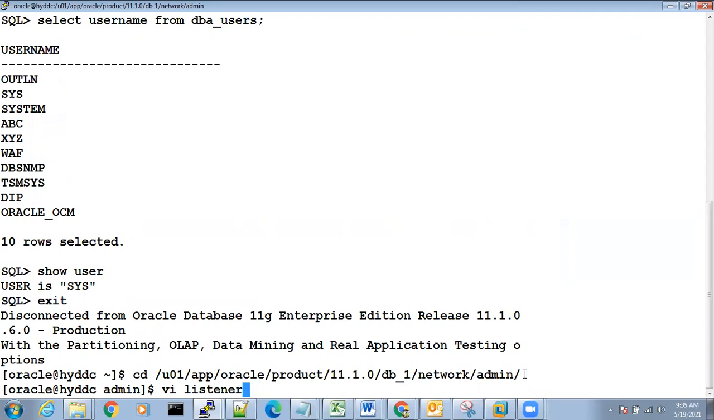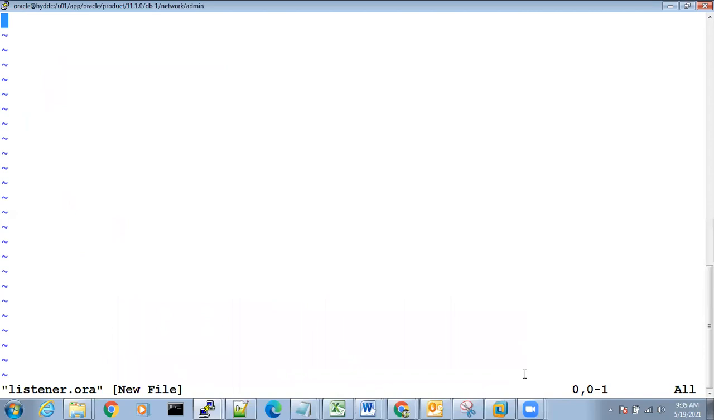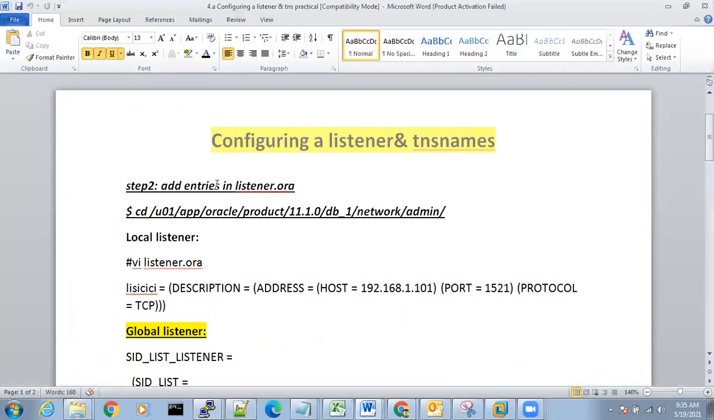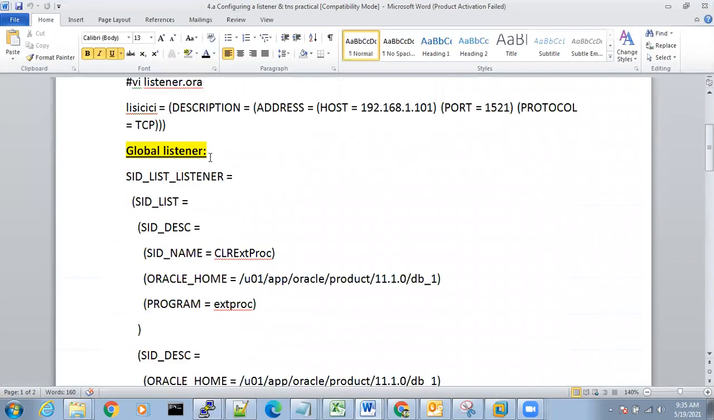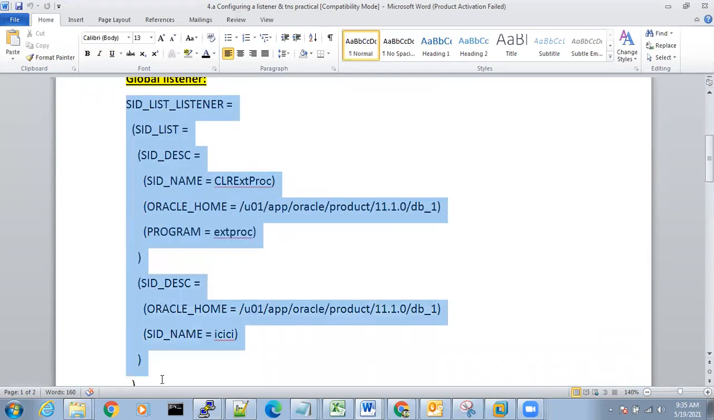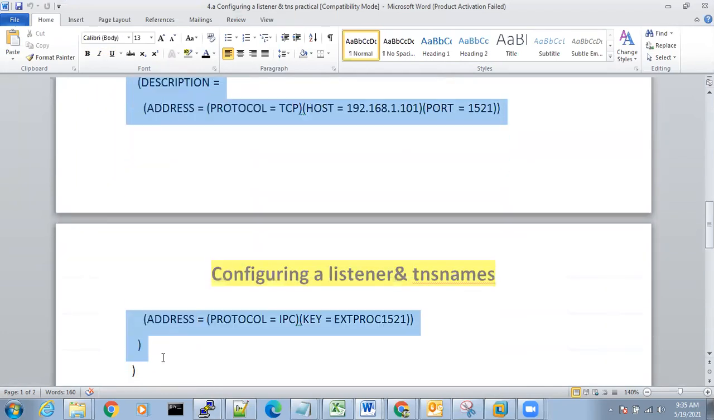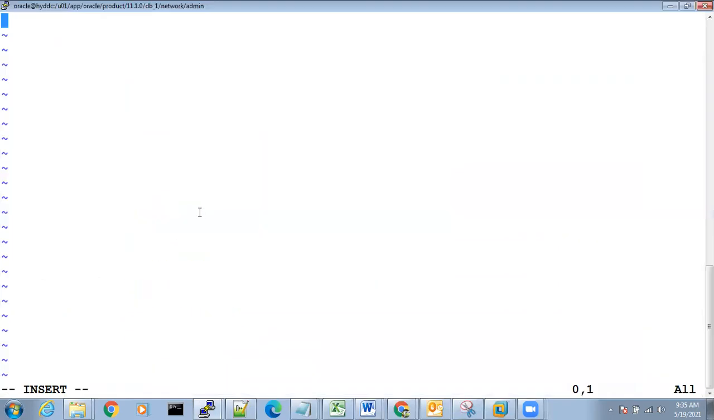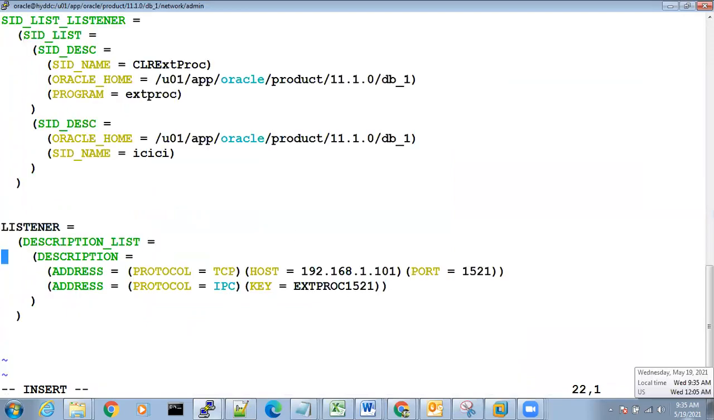listener.ora. Enter. Right? Listener.ora, and this is the document. First, what you have to do, you have to configure a listener on the database side. Just take all these lines, copy all these lines. Till here it is enough. Go to insert mode and do a right click. It will be pasted.